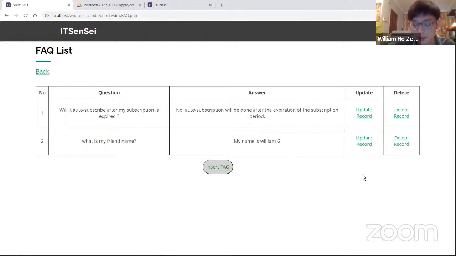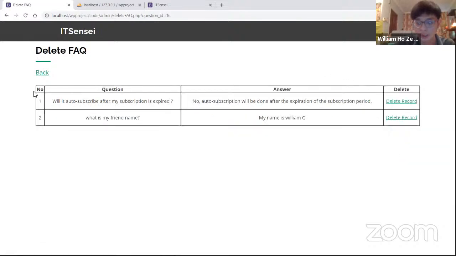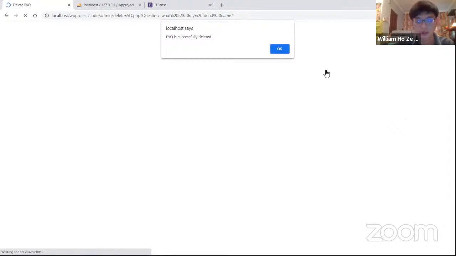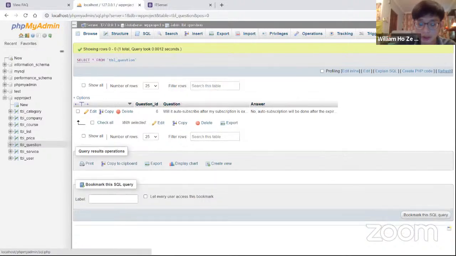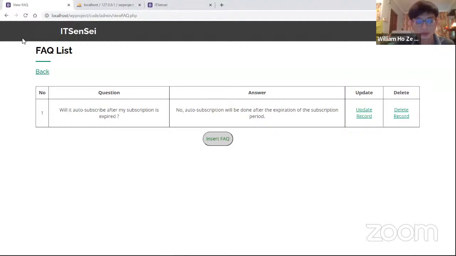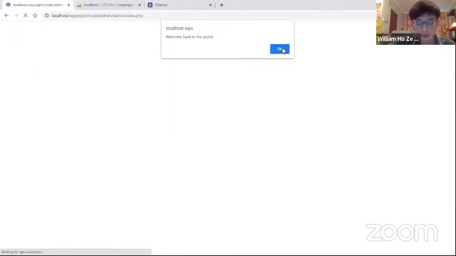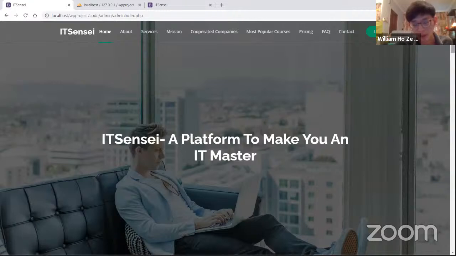Lastly, if you want to delete the record, we simply click on the delete record button, and the user will be brought to the delete page, and he chooses a record that he wants to delete. Then the system will inform the user the FAQ is successfully deleted. Next we refresh the database again, and the data is deleted. So that's all for our CRUD.